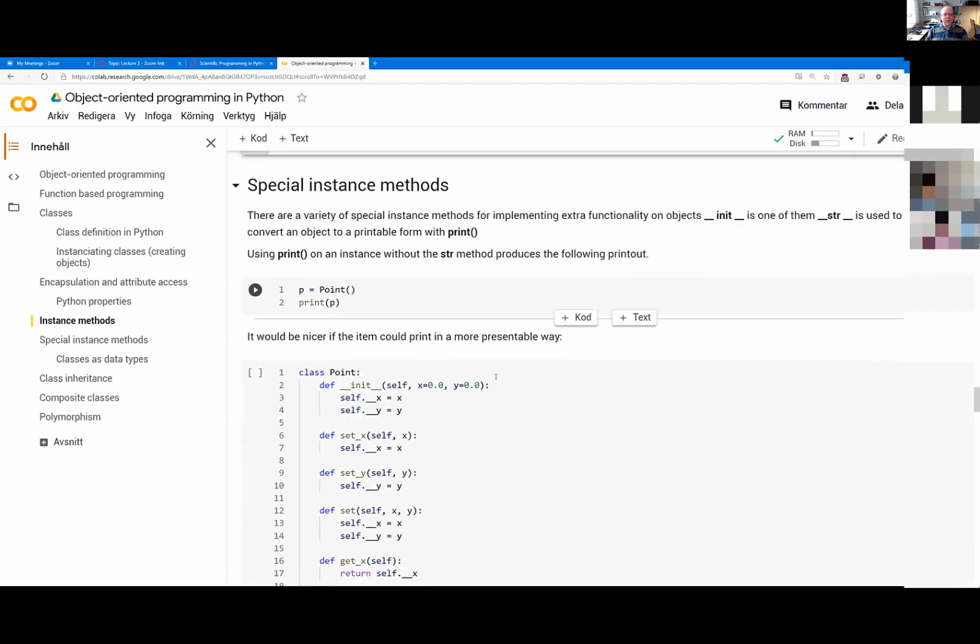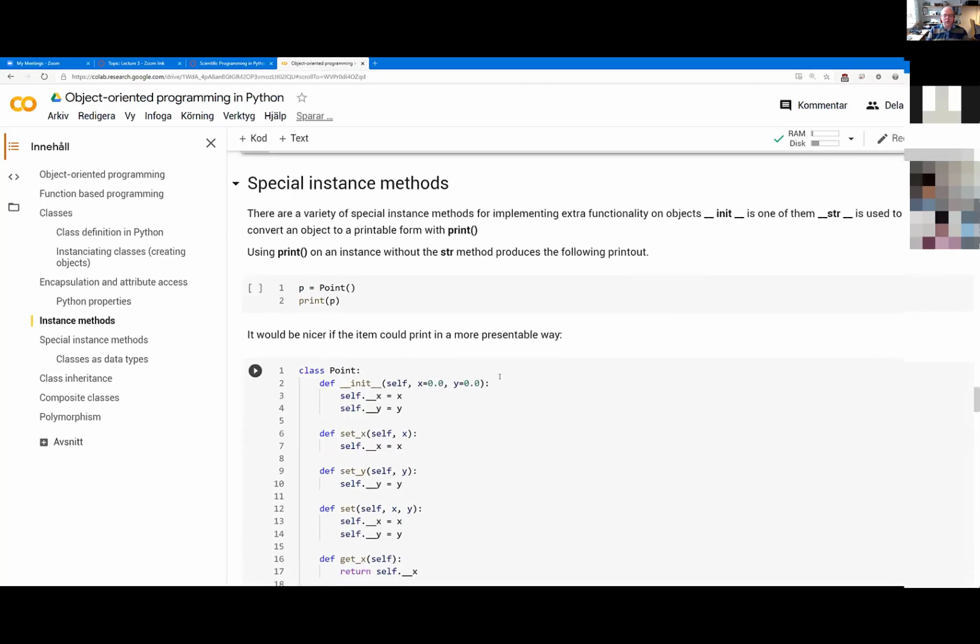There are some special instance methods available to you when you define your classes. We have already seen one of them, and that is the init method, which is called when you construct a new object. So every time you construct a new variable reference to an object, the init method is called. And the init method is responsible for creating the internal attributes and setting up the object, basically. There is also a special method called str, which you can use to create a printable form of your object.